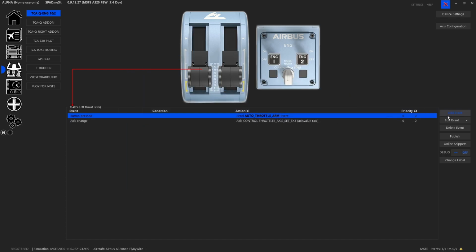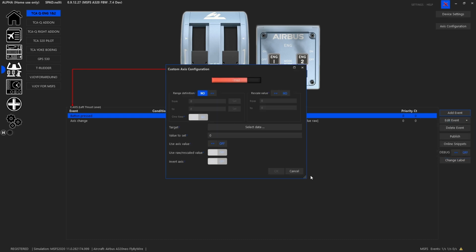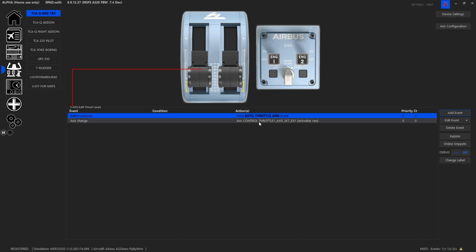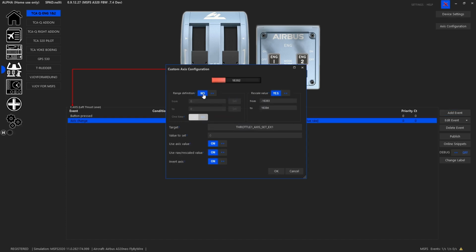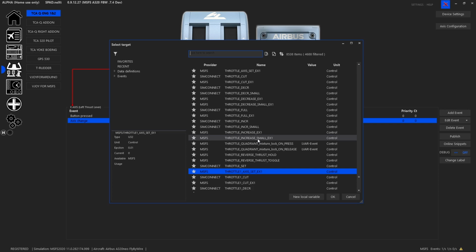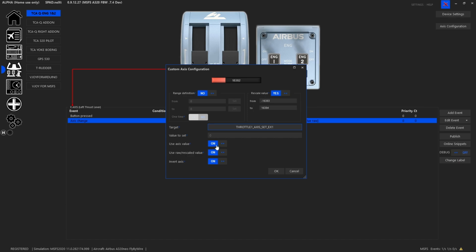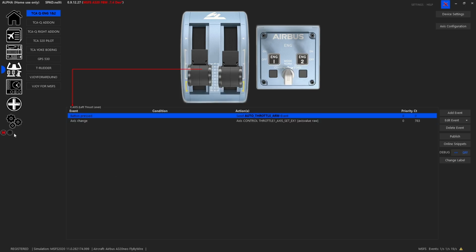For the axis, we went to add event, and we needed to do a custom axis, which brings up our custom axis dialog. And what we assigned to it was no range definition, and we did want to rescale the value because the Thrustmaster puts out 0 through 65,000, and we're going to rescale that from -16,383 to 16,384. We're then going to pick our target of throttle 1 axis set underscore EX1. Those are found on the Microsoft Flight Sim items. We want to set axis value is on, because if it's not on, you can't do anything else. We do want it to use the rescaled value, and we are doing an inverted axis so that at the bottom it is 0. We click OK, and we hit save.